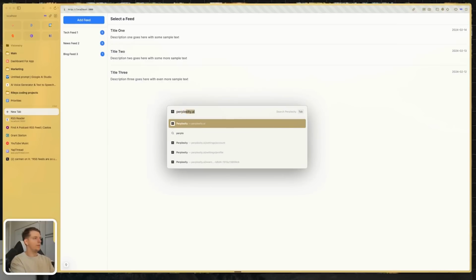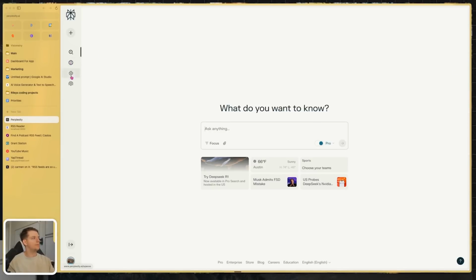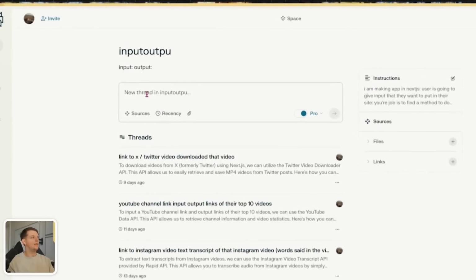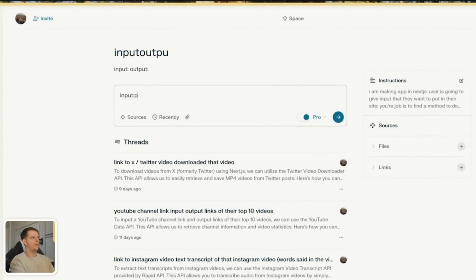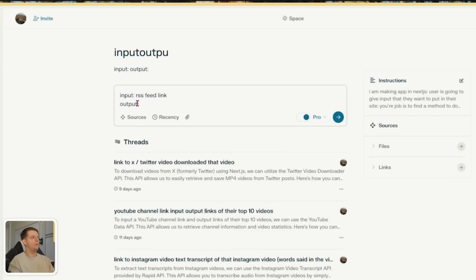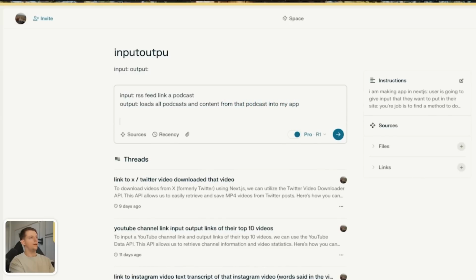While that's loading, let's go to Perplexity. I created this custom Perplexity space. It's called Input Output. You go in and put it in this format: input, output. Input is the RSS feed link. You don't need to include this, it's built into the system prompt. Output is going to be, and I have not used this with reasoning R1 yet, loads all podcasts and content from that podcast into my app, Next.js project.